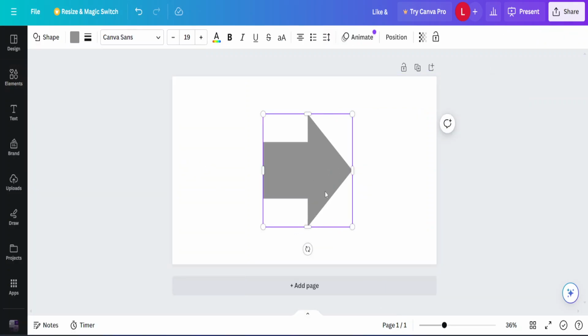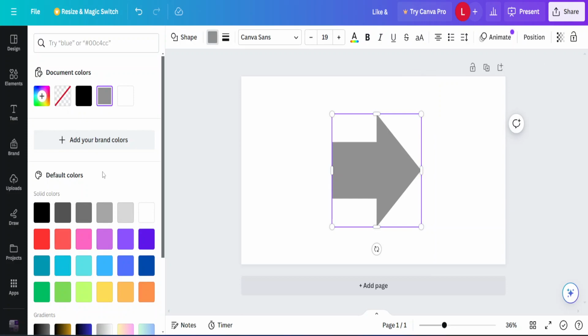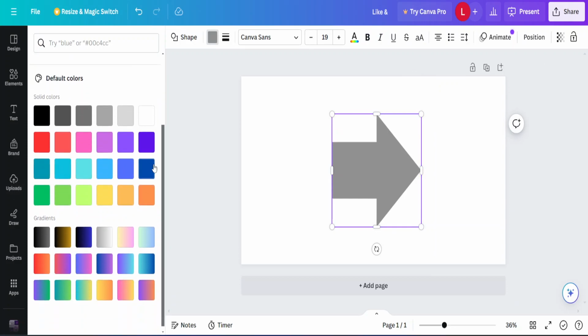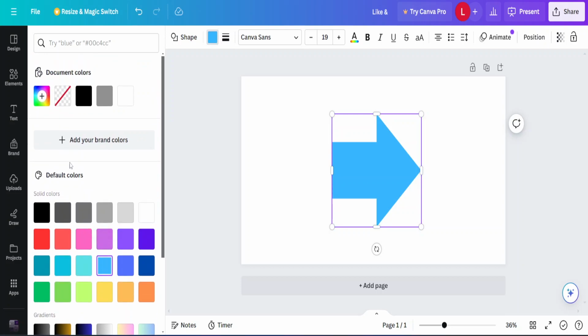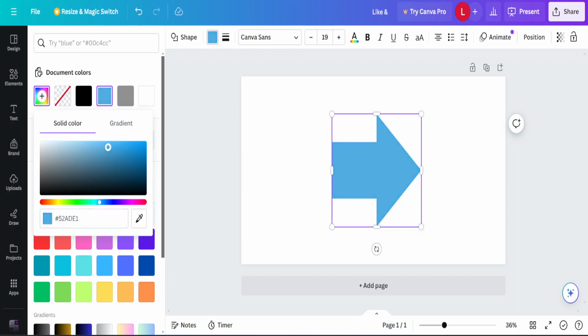Now I want to make sure the arrow is selected. I'm going to go here to the top left corner where it says color. I'm going to click on it, and it will give me all these options to fill the object with. These are predetermined colors which you can choose from, but if you want a specific shade, you just go up here to where it says add a new color, and you can choose any kind of color you want, like this.